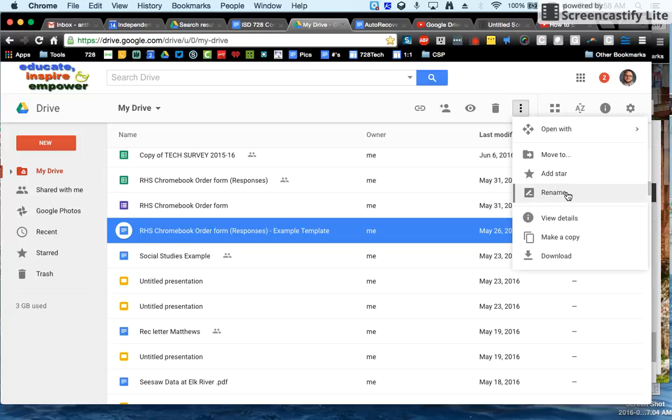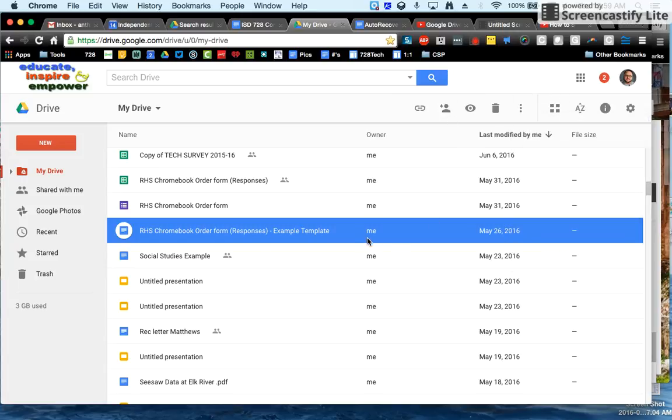You can change the name of something without having to open it, and you can also make a copy of it or download it straight from this menu. So there's several things on here that you can do once you highlight something without having to jump into it.